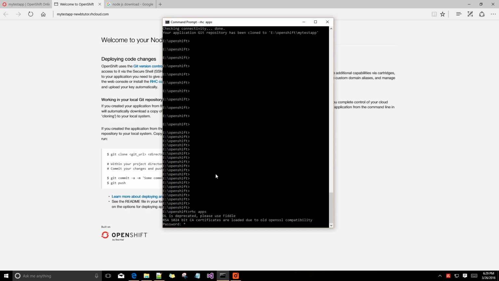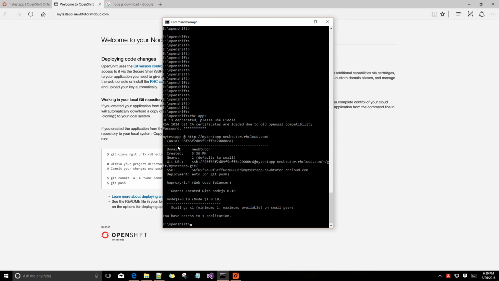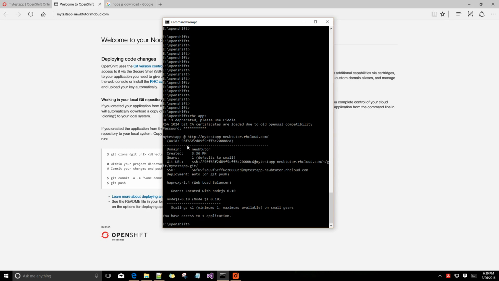It always asks for password. I should have created a token. Okay, so I have only one application in my account. The name is my test app, and this is all the configuration listed. Everything, creating the application, deleting, scaling, all these things can be done using this client tool, but we are not interested in that for now.